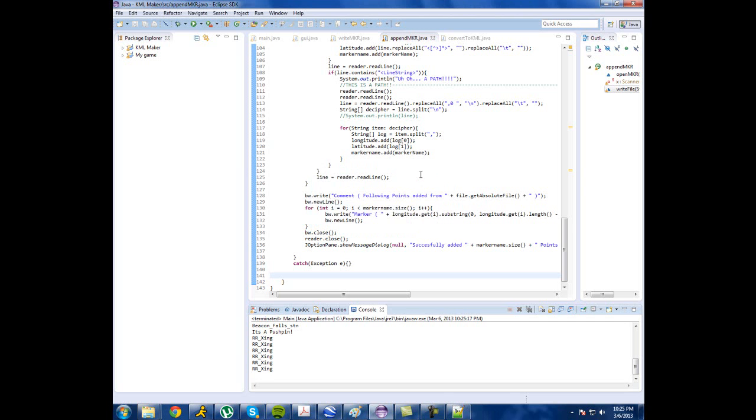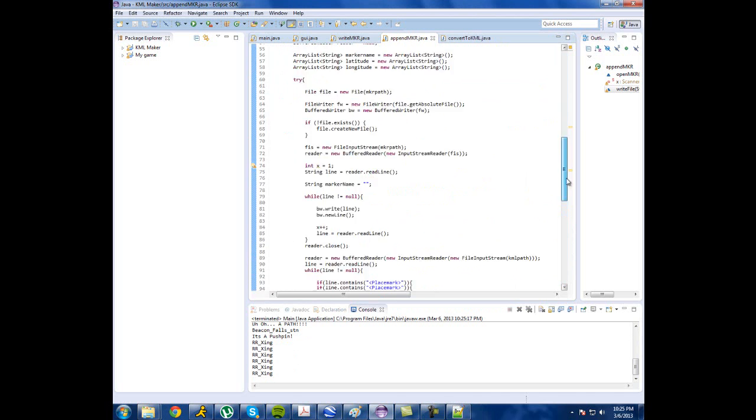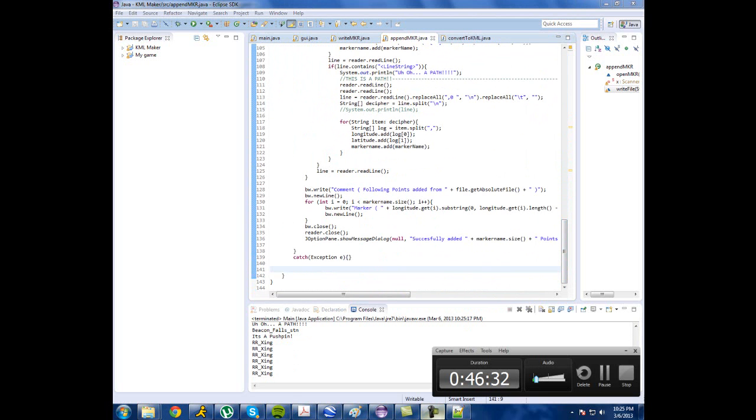So, that right there was me adding a whole new function to my little Java utility that I'm working on in about 45 minutes.